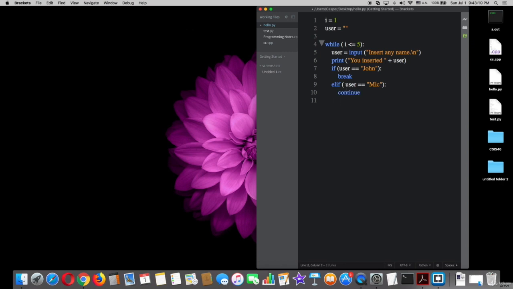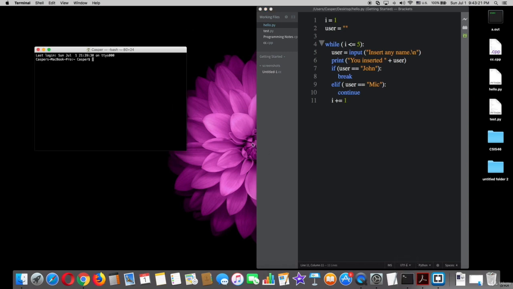Continue means if the user inserted Mike, the program will skip that and return back to the top of the condition. Then type i plus equal 1, which means incremented by 1 each time the loop is looped. After that, try the code on terminal.